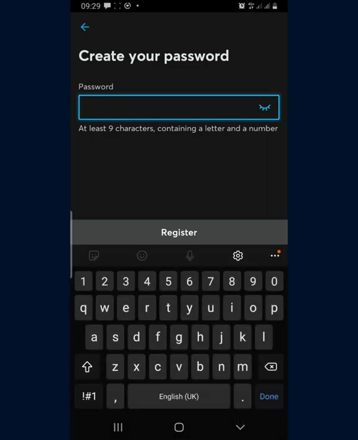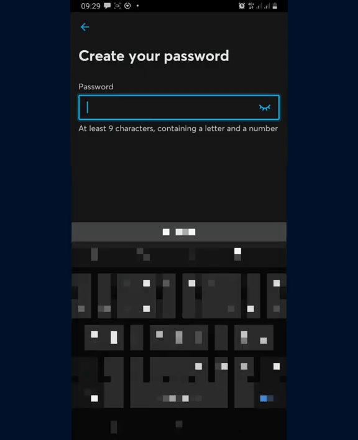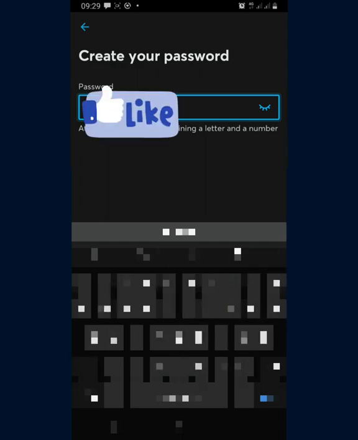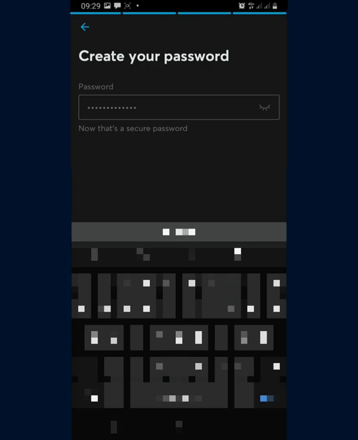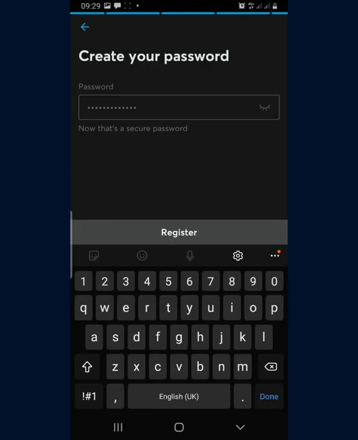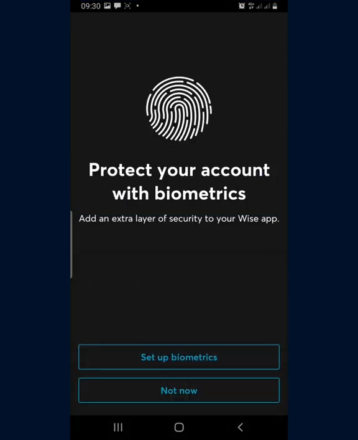So the next option is to select your password. You type in the password you want to use on the platform. So let me type in my password. When you are done typing in your password, you tap on register here. Once you press the register option, it will load and bring you to this environment.